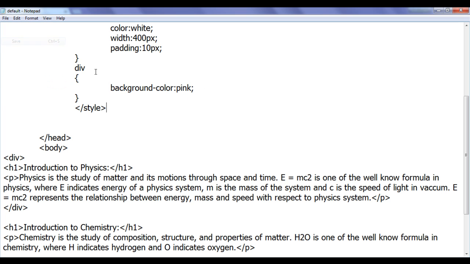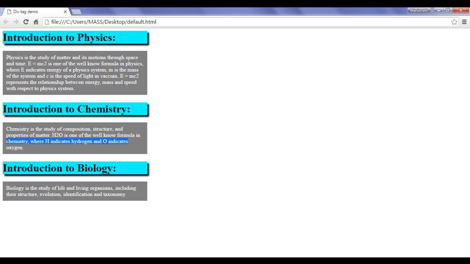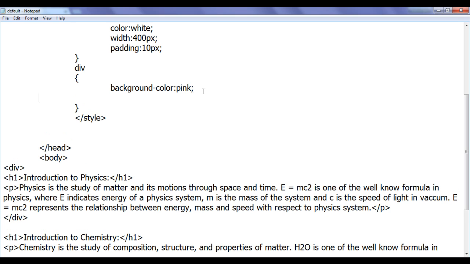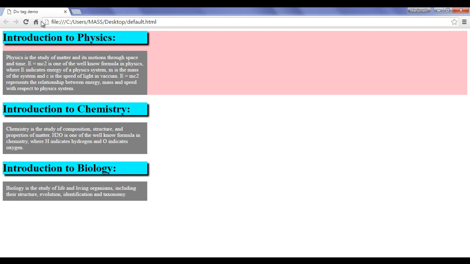If I say file, save, you will see that this is going to become one section and the background will be set to pink. If I refresh, you can see that we have one section here which has a pink background color, and as we know that div is a block level tag, it has taken the entire width. So I set the width of the div to 420 px. And this time if I save, go to the browser and refresh, you can see that only this much part has the pink color set. Now we made a section.